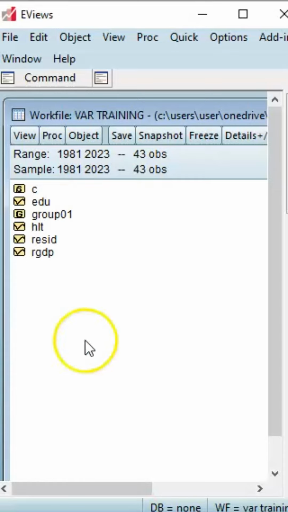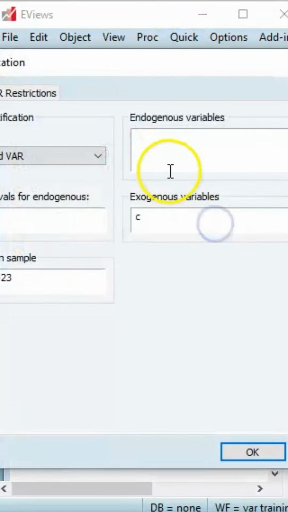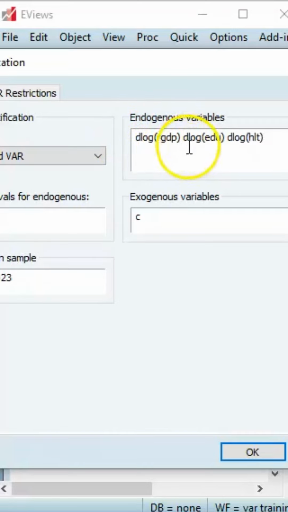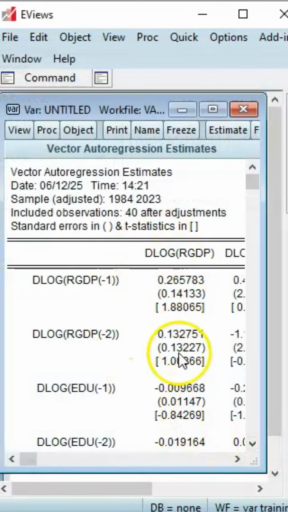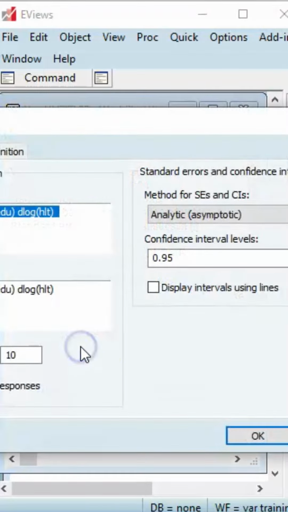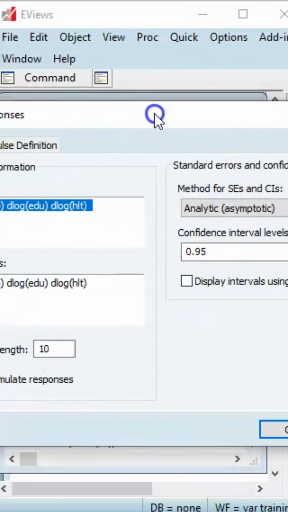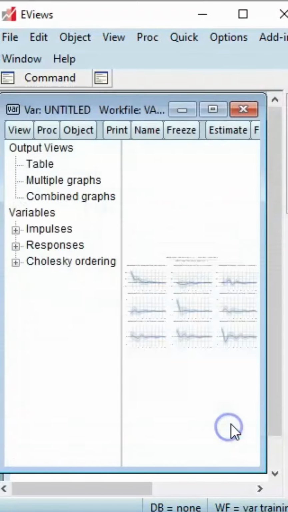Let's see an example using EViews. We go to Quick. Then we click on estimate VAR. Then we type in our model. This is the difference of the log of real GDP, difference of the log of education spending, and difference of the log of health spending. We will click OK. This is the primary result of the VAR model. In order to generate IRF, we click on View, go to Impulse Response, and this is the impulse response. Leave all these settings this way, and then we click OK.